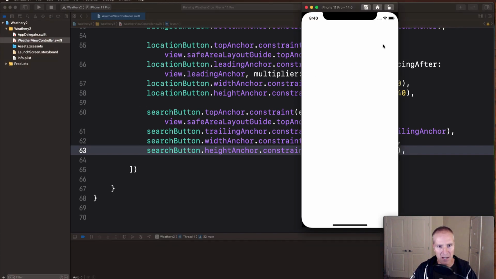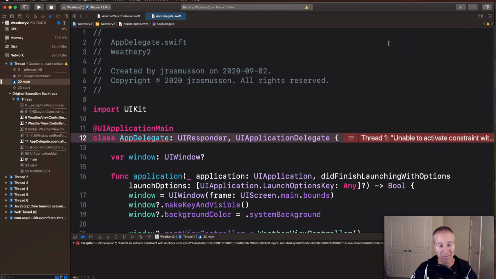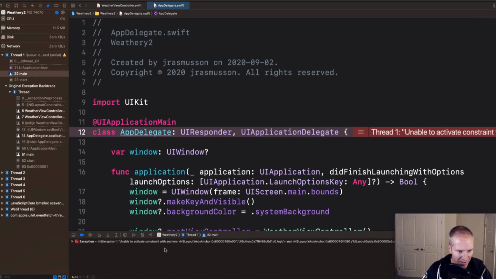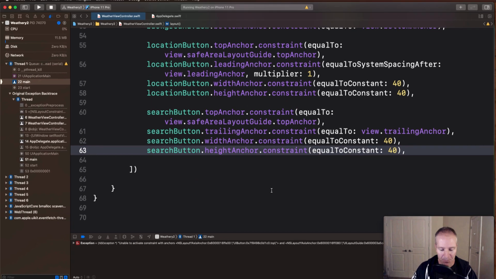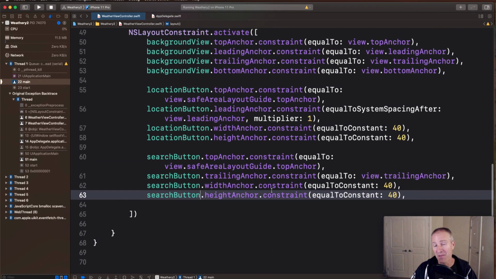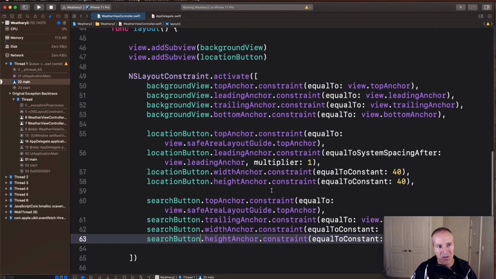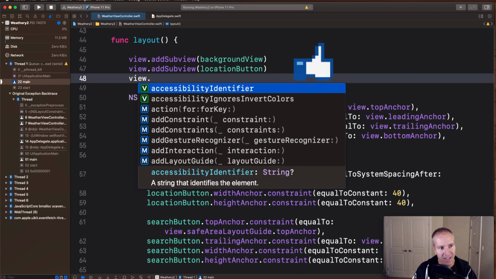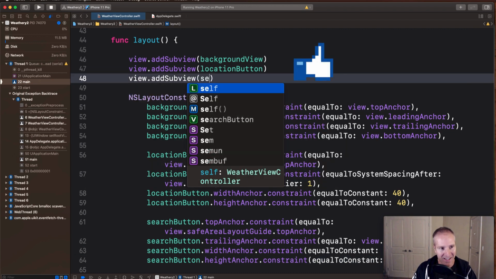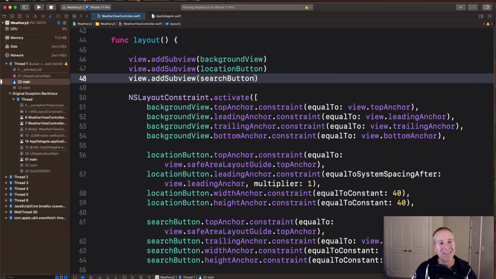Okay, so we've got the top, we've got the trailing, boom, it blew up. Why did it blow up? Well, if we look down here, it says unable to activate constraint with anchors, and I think I know why. One of the things I forgot, and maybe you forgot to do this when you were doing it on yours too, I forgot to add the button to the view. And I always seem to do this. It's just a common thing. Don't worry if this happens to you. It happens to all of us.